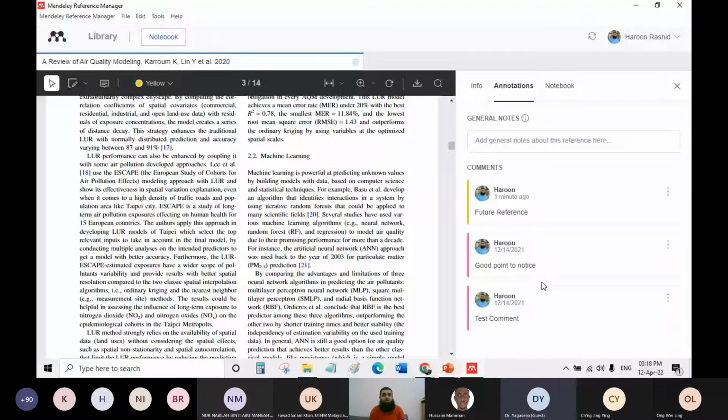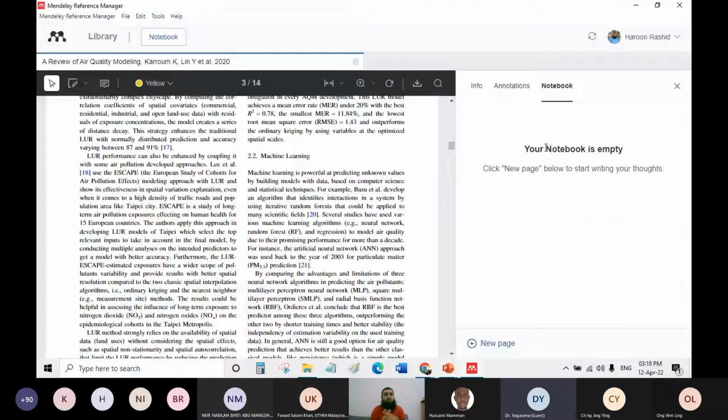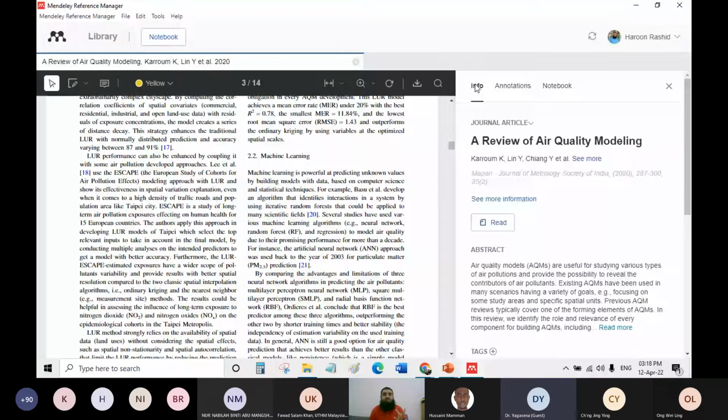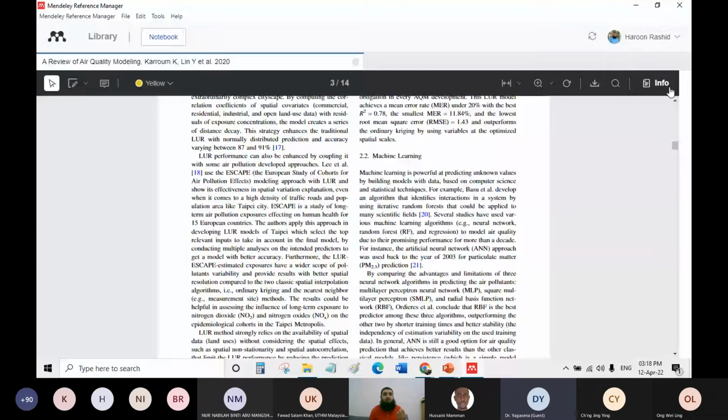You see these two I prepared last time on 14 December during my previous workshop. Test comment, good point to notice. Now you see, 1 minute ago I said future reference. Like this, whatever comments you create, all the annotations will come over here. You can also create a notebook. If you would like to click on new page, you are noting down something, you can just do it all over here within your Mendeley Reference Manager. So this is how you can view.